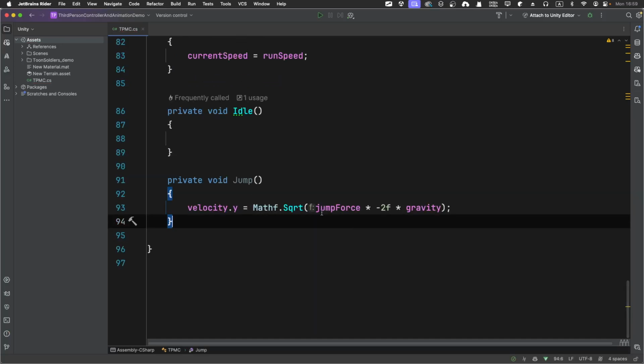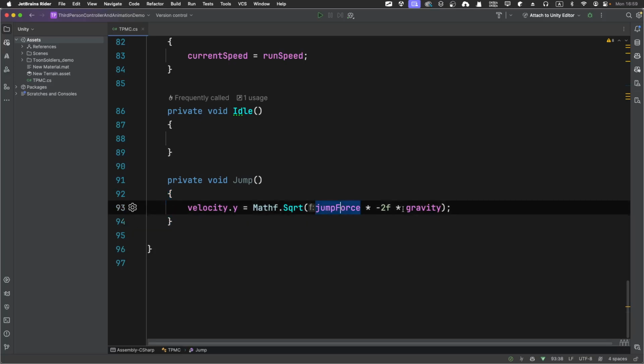The jump force multiplied by -2, square root. It's basically just the function that calculates how high we're going to jump, because the height will actually be influenced by the jump force as well as gravity. It's like an initial speed, like a projectile, and you calculate how high the projectile can reach. It's just simple math.